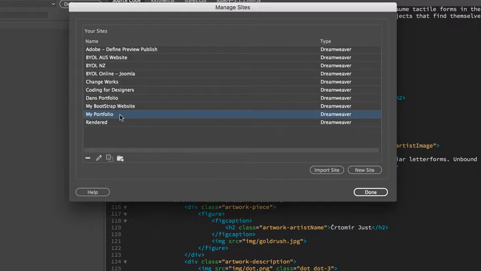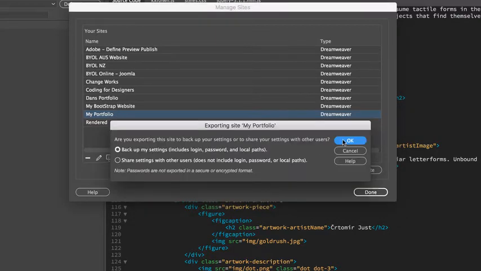I've created the local folder for it. I've defined the remote site, connected it to my hosting account. Let's say I need to share it with somebody else, and they need to connect to the same website, or let's say I'm just changing computers, from my laptop to my desktop. Instead of having to enter those details again, you can click on it and click Export, and I can click OK.